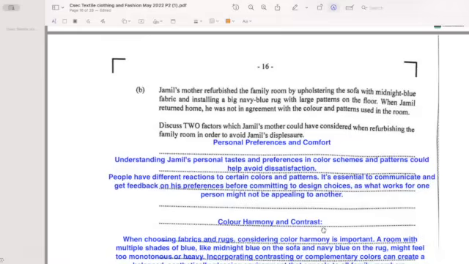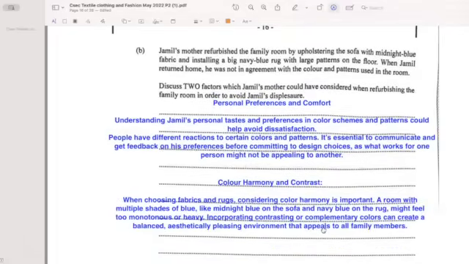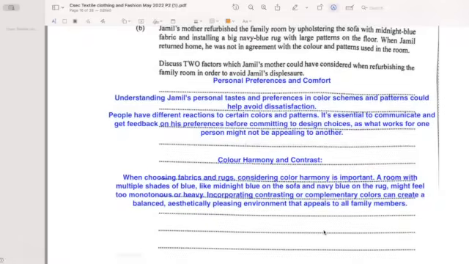All right, 1, personal preference and comfort. So, people have different reactions to certain colors and patterns. It's essential to communicate and get feedback on the preference before committing to design choices, as what works for one person may not work for another. Understanding Jamel's personal taste and preference in color scheme and pattern could help avoid dissatisfaction. Any of those 2 responses can be given. The next one, color harmony and contrast, and we know the color wheel, so we know what colors work together.